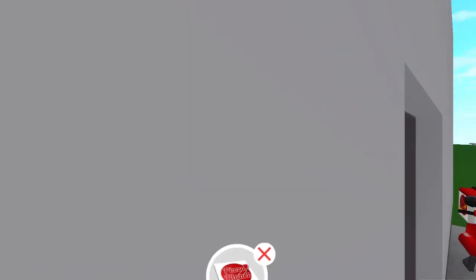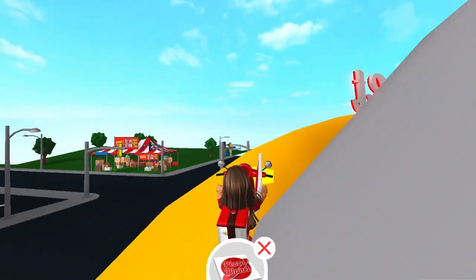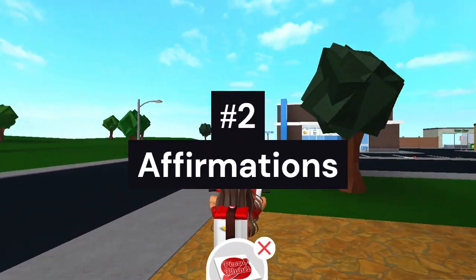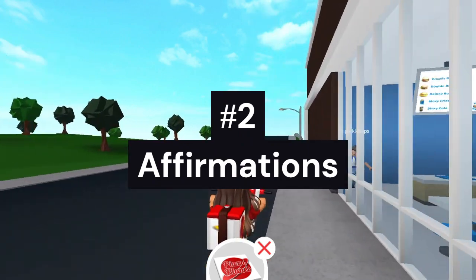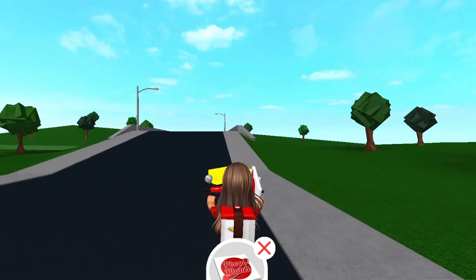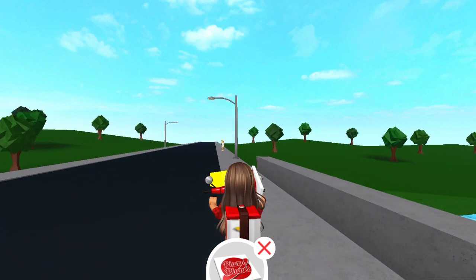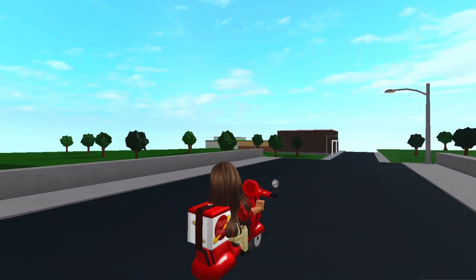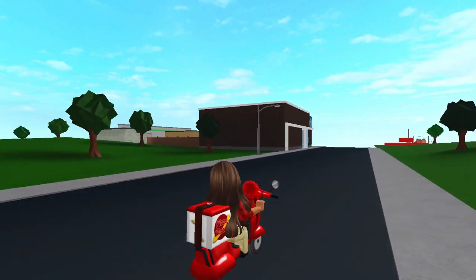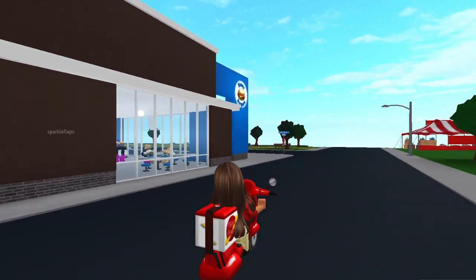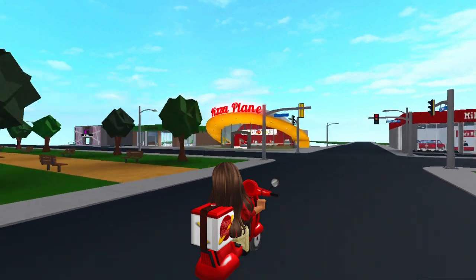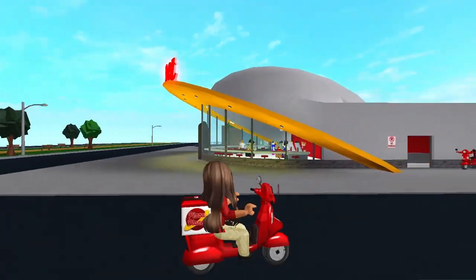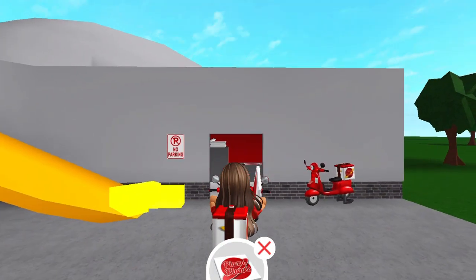The second method of manifestation is affirmations. Affirmations are just basically statements that reflect your desired reality. Affirmations are just phrases that encompass or show your positive feelings and your beliefs. So one example of this, right? Back to the Robux example. Instead of saying I want or I need Robux, you would say I have Robux.